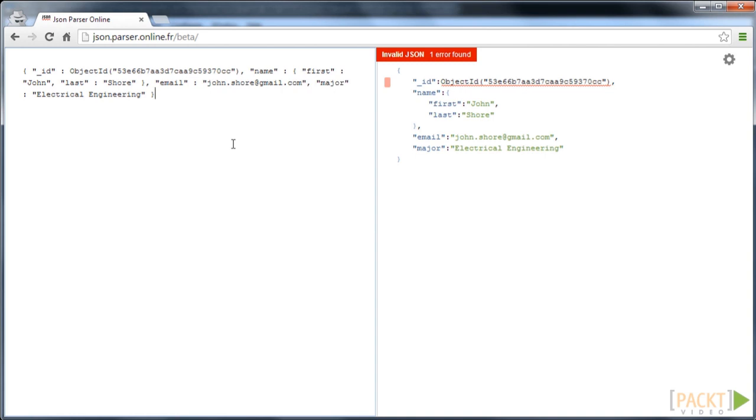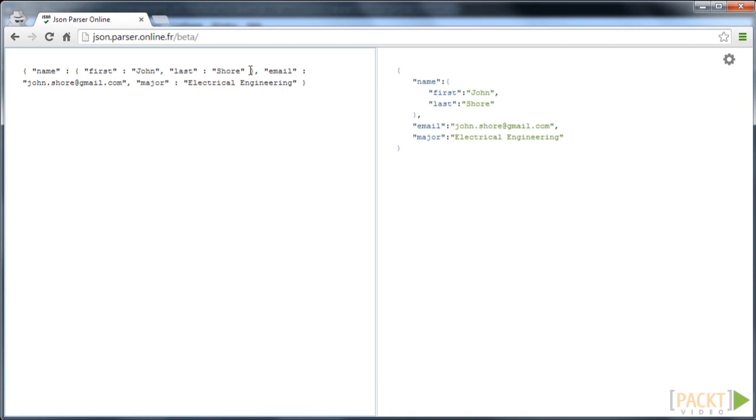MongoDB refers to them as documents. Throughout these videos, you may hear me use the terms object and document interchangeably. They refer to the same thing, a JSON object. For now, we'll clear out the object ID and make an important observation that MongoDB doesn't care about quotes. For example, if I change the email to show without quotes, the JSON parser complains that it is invalid. However, MongoDB would interpret email as a valid name for the value john.shore@gmail.com.